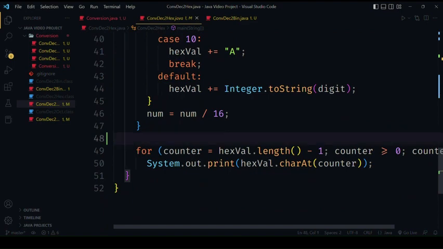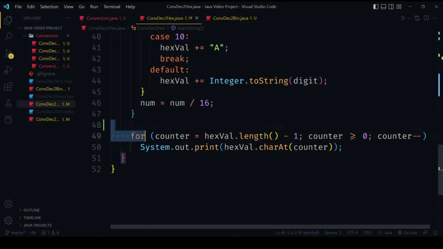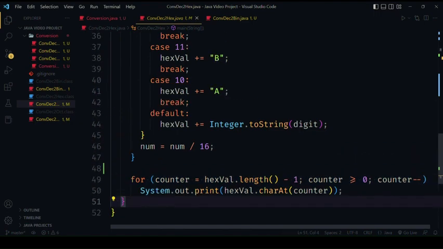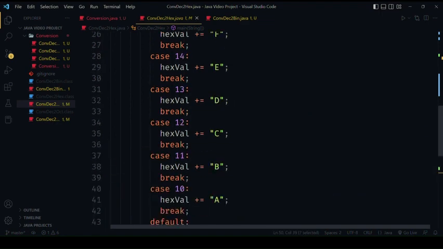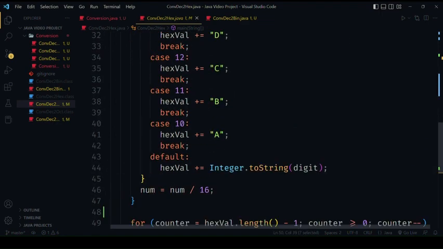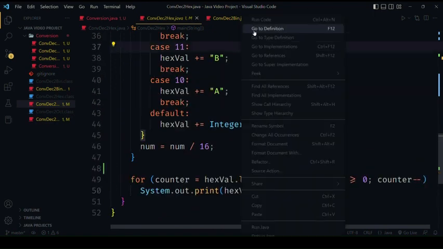After coming outside the loop, we have implemented one for loop to print our hexadecimal value, where we use a decreasing for loop to print the hexadecimal value, printing the hexadecimal value at character counter, where we have counter set as 0. Okay, so let's run it.